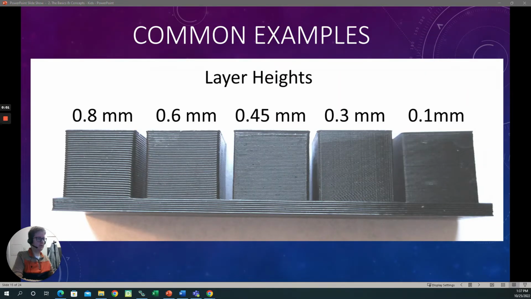Okay, so here we have some layer height cubes, and this is a good illustration of how layer height looks as it goes throughout its process. On the very left we have 0.8 millimeters, and it goes down to 0.6, to 0.45, to 0.3, to 0.1. What we found is the good mixture, what I would consider the best bang for buck in terms of time and quality coming out, is around 0.15.